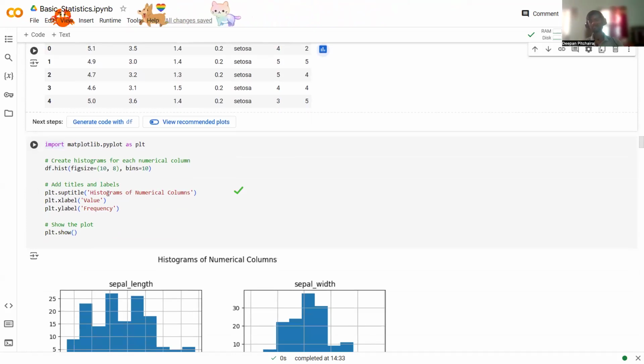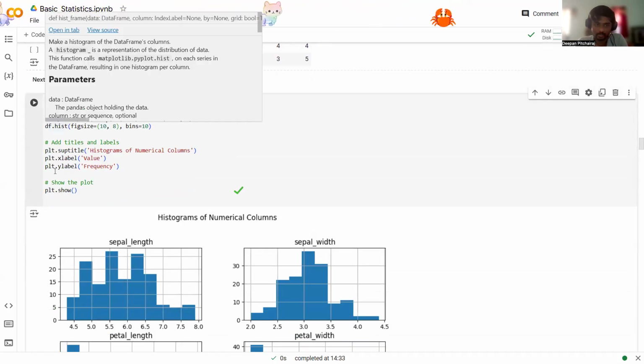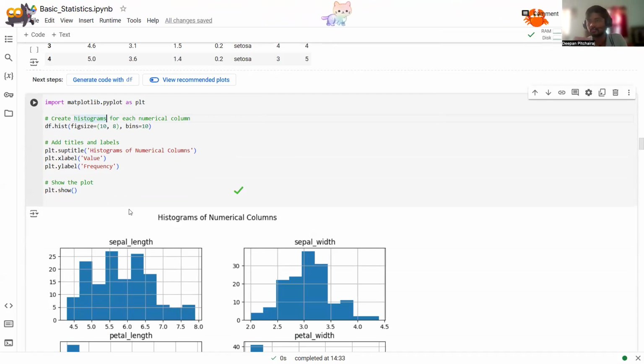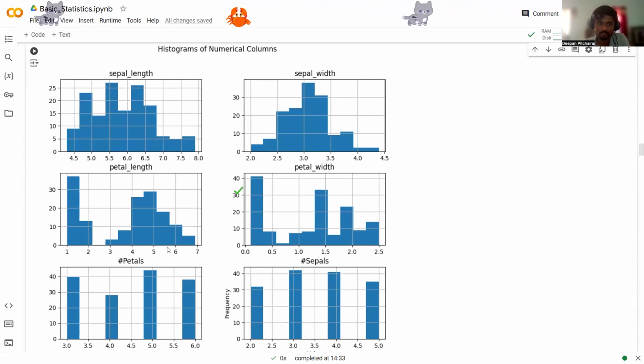Okay, so let's see how we're going to present these distributions. The library that I'm going to use is called matplotlib, and then I'm going to create a histogram. A histogram represents the distribution of a continuous variable. Here it is the sepal length. You can see how the sepal length is distributed in this way. The frequency is measured based on the height of this particular bar, and that will bring some shape. You can find some different shapes of these histograms. Okay, petal width also will have some different shapes and all.